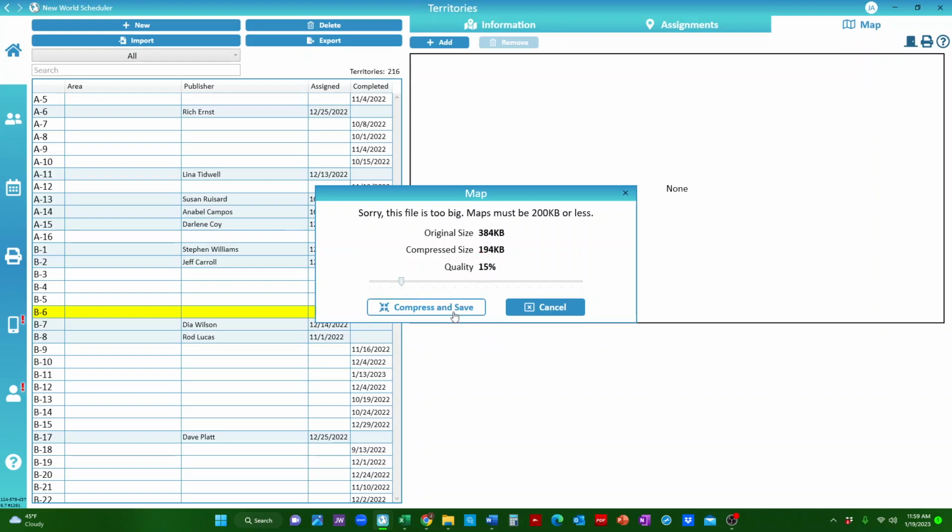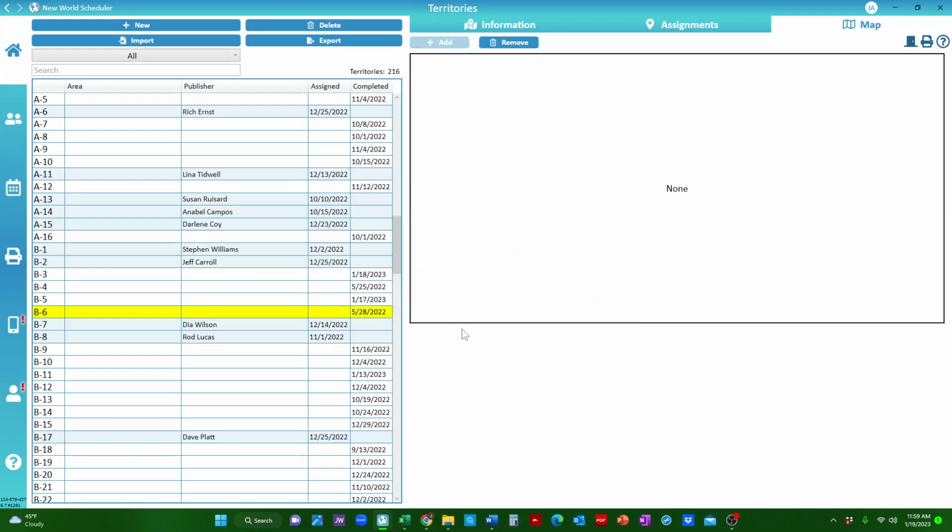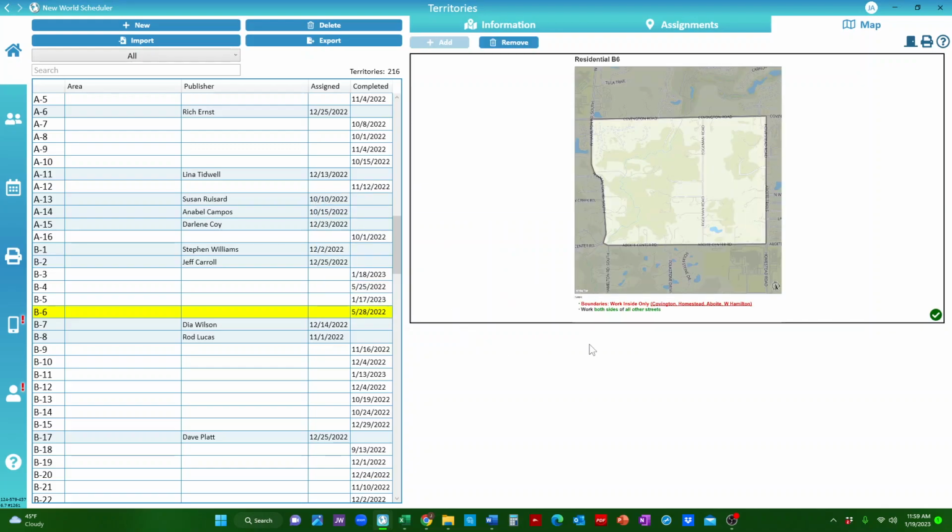Here we go. So we're going to click Compress and Save. And right there, that's the map that the friends will get. They'll be able to see this on their phone, zoom in and out as they want, or just print it out for themselves to have a hard copy.